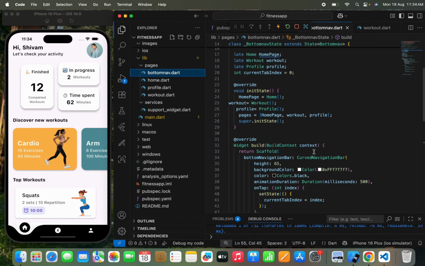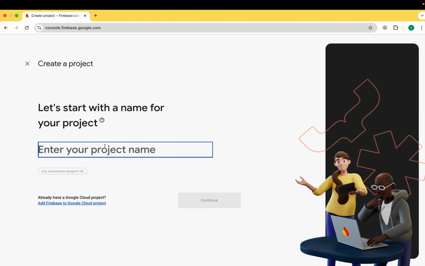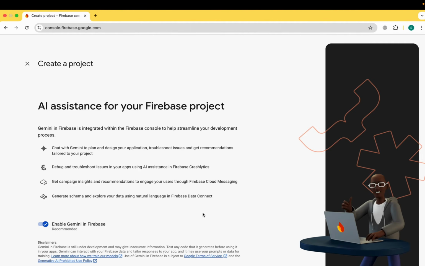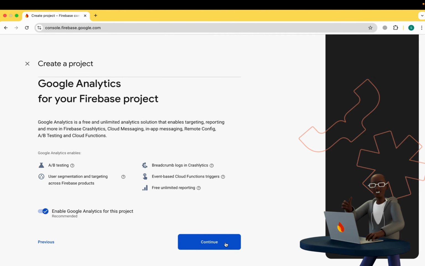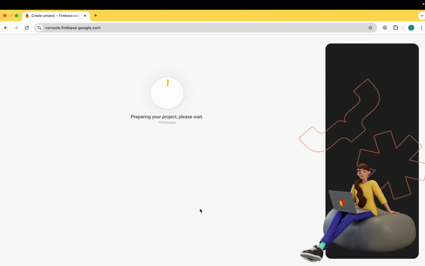Yeah. Now let's move with this app. Now I'm going to simply connect this app with Firebase, right? So I'm going to show you how we are going to connect Firebase for both iOS and Android, right? Now we'll move to Firebase, and we need to just provide the project name. So I just need to write fitness app, something like this, and we'll click on continue. Now continue again, continue, and we can select the default account for Firebase, and we'll click on create project.